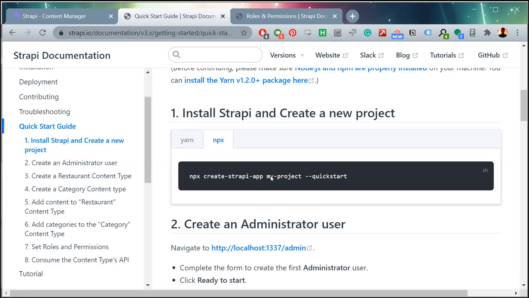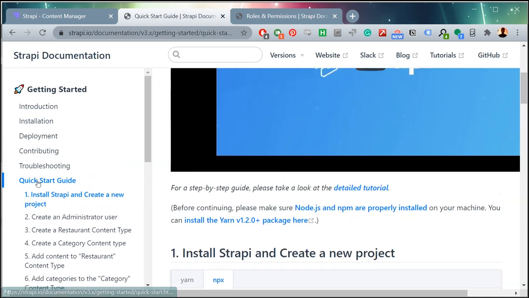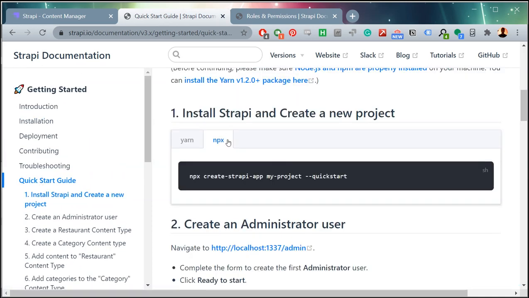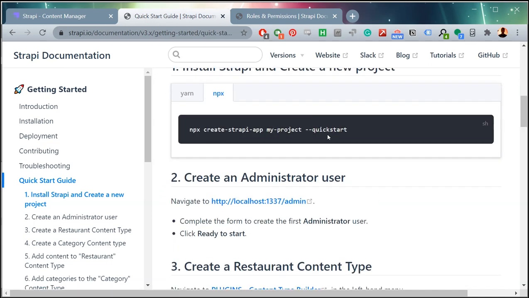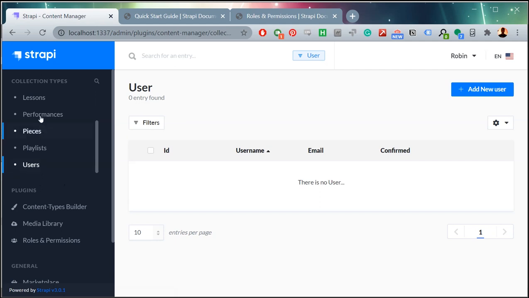To set up a local instance for yourself, it's very easy. Go to the Strappy documentation page and then scroll down to the quick start guide, and you'll see that there's basically just two steps. If you've got Node installed already, then you can use this command. If you haven't got Node installed, then it talks you through that above. And once you've run this command, you can navigate to your local host in a web browser, and you can set up your administrator user, and then you'll be ready. You'll be presented with this view, and you can scroll to the user's collection type, and we can start integrating with Unity.